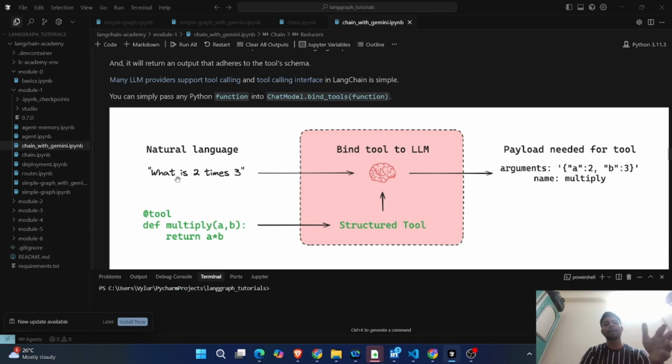You can't directly apply multiply because it requires two parameters. How do you know that a is 2 and b is 3? You don't know. That's what the model does here. It understands that the user asked, what is 2 times 3? The first parameter is A, the second parameter is B, so it returns that A is 2, B is 3. It understands that 2 times 3 means multiplication.